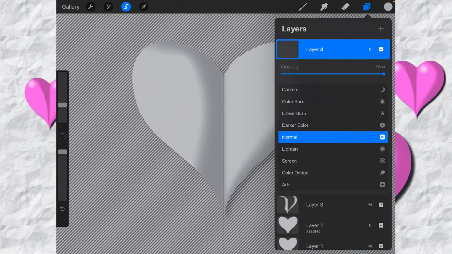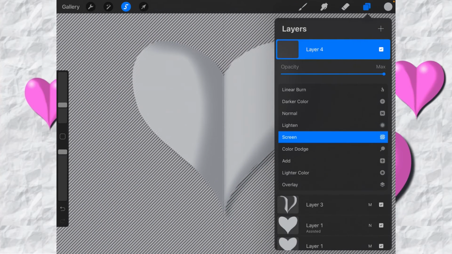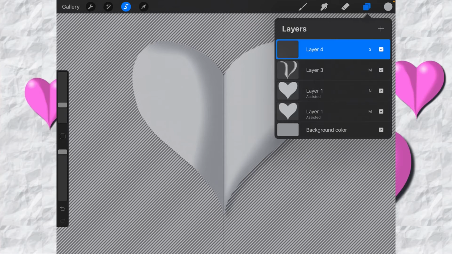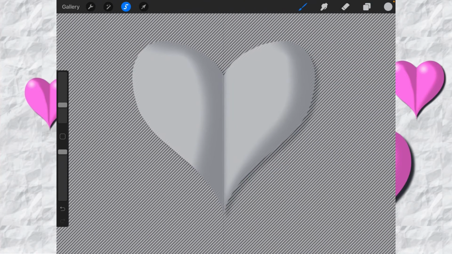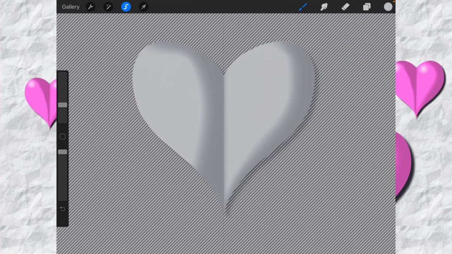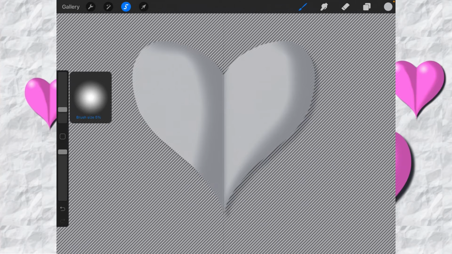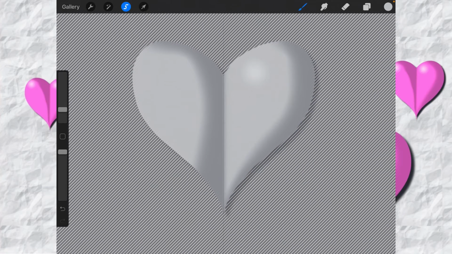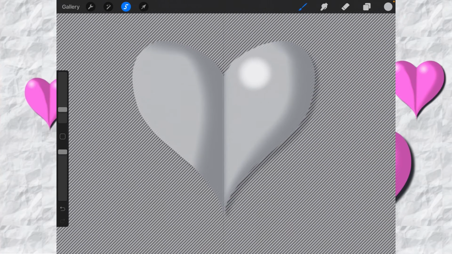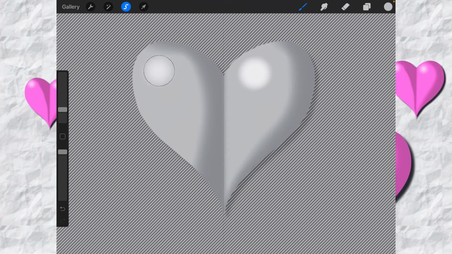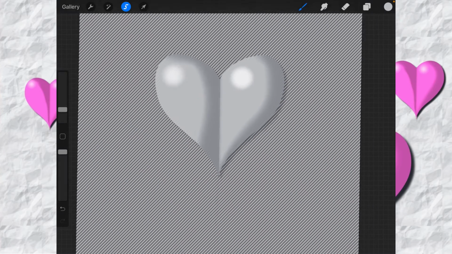And then we're going to go up a layer, and we're going to choose Screen. And we're going to tap. Let's bring this down to 5%. And we're going to put a highlight right here on both of those.